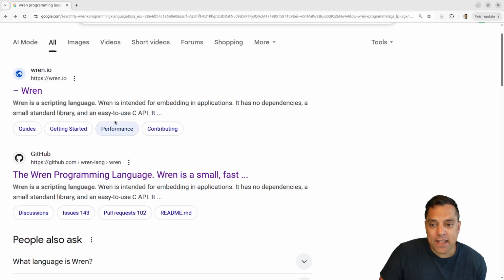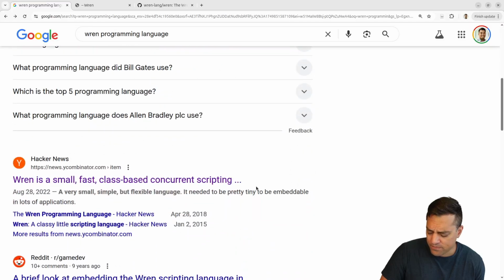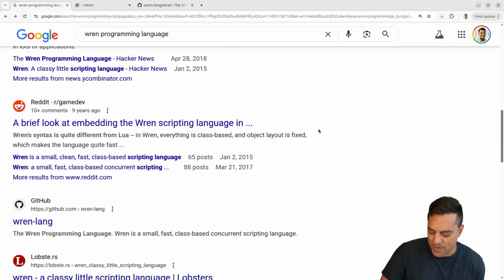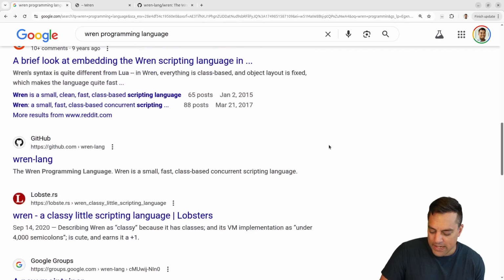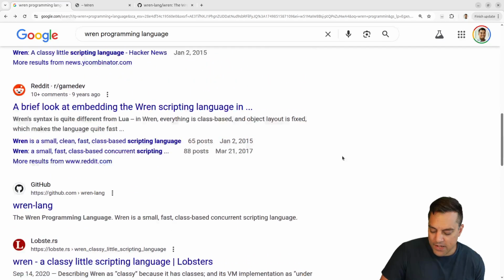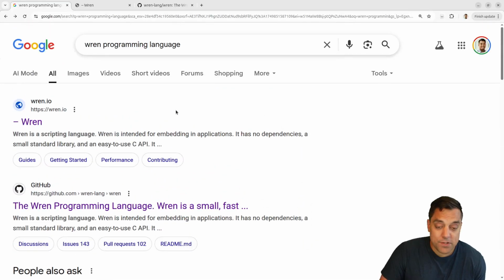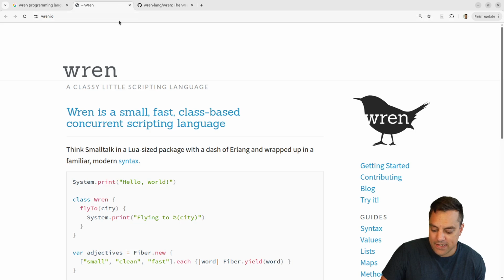So with that said, let's go ahead and take a look at the webpage here. I'm going to open up the GitHub just in case there's some information there. There might be some other interesting things on Hacker News or whatever that we'll branch into, but it looks like there's a bunch of articles on this language, and I think we should just give it a little bit of attention and take a peek here. So, a classy little scripting language here.